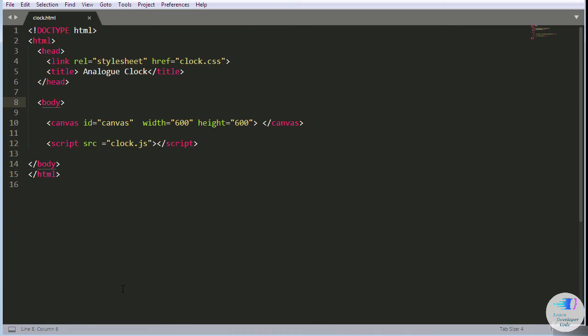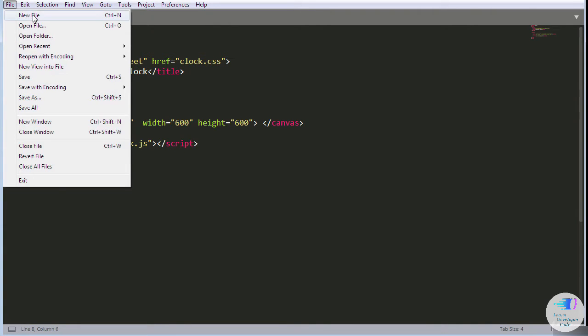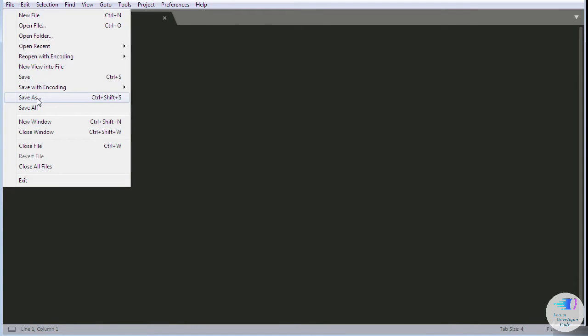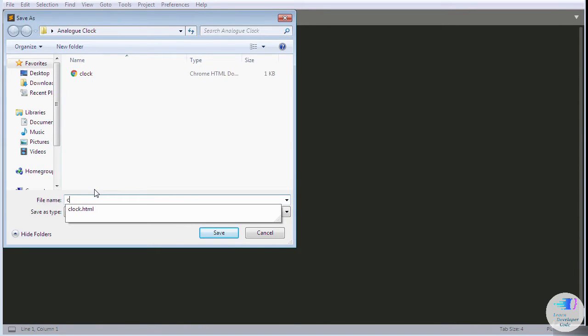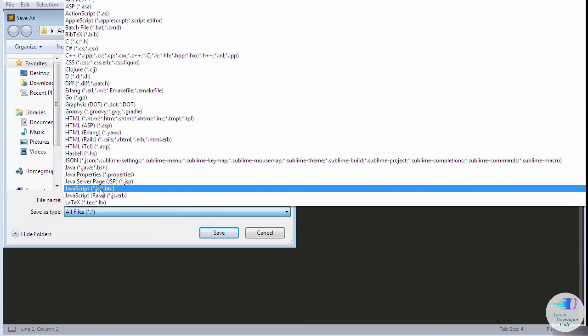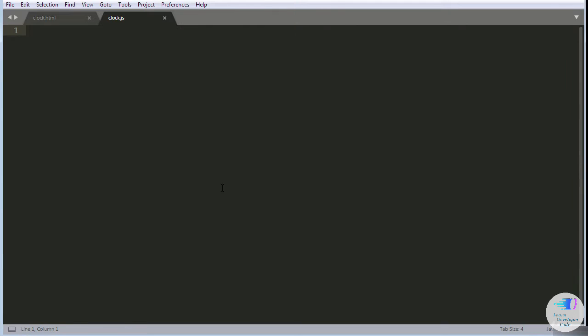So now I'm going to create a new file, which is going to be a JavaScript file. So I'm going to click on the file option and click new, and I'm going to save that file as clock.js, and inside this drop down here, I'll just select this JavaScript option and click save. So we now have a JavaScript file and an HTML file.